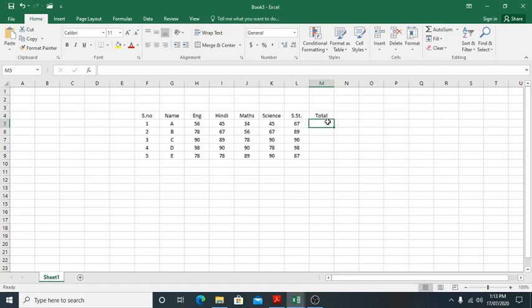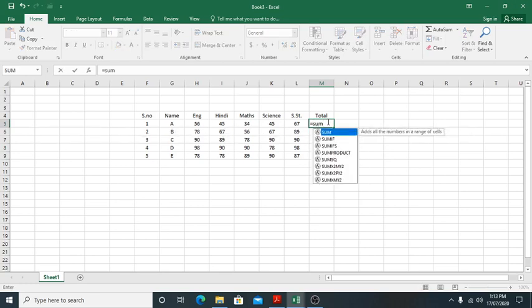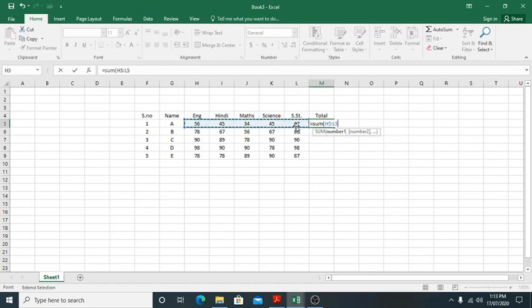Start from the equal sign, then we write sum. Now bracket, start from H5, okay, H5. Now colon, by using shift, and then the last one, Social Studies, H5 to L5, close the bracket. Now press the Enter button.